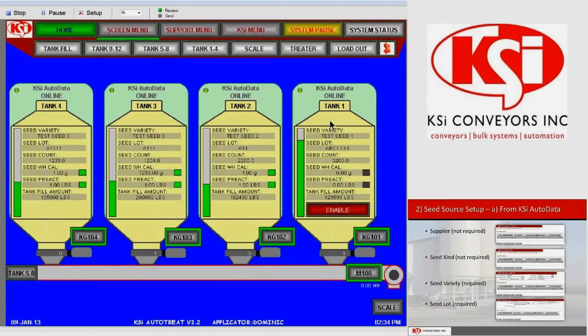We're going to first address how to change this from the database. Before I go to that, I want to talk a little bit about the online and offline features of our tank settings. If the database is hooked up to the automated panel or the automation panel, you will see an indication that the KSi Auto data is online.